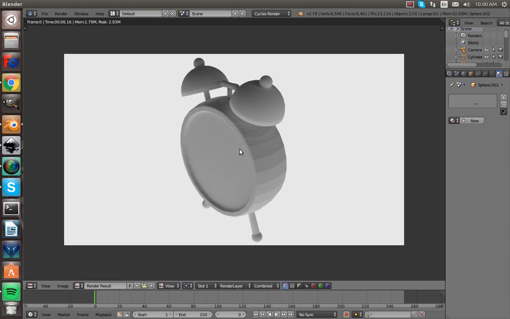In this video, I'm going to be showing you how to model this clock in Blender. This is going to be a two-part series where I model the clock and then add color and maybe even some animation. So let's get started.